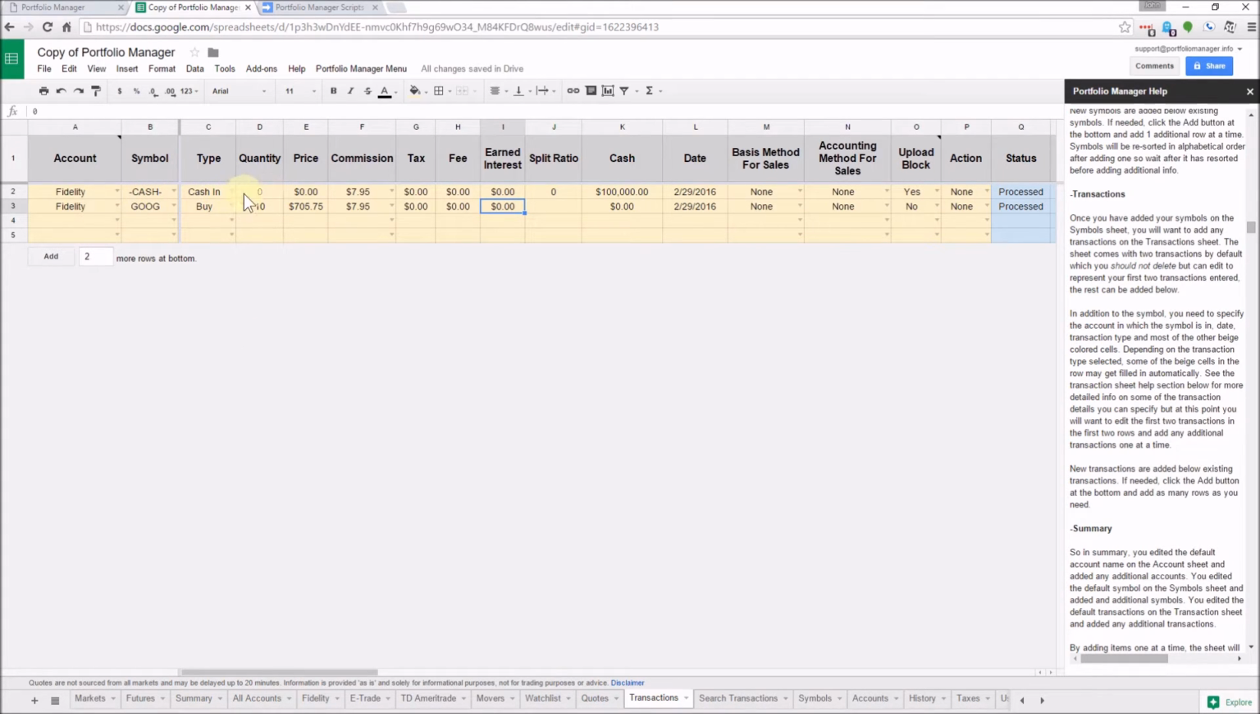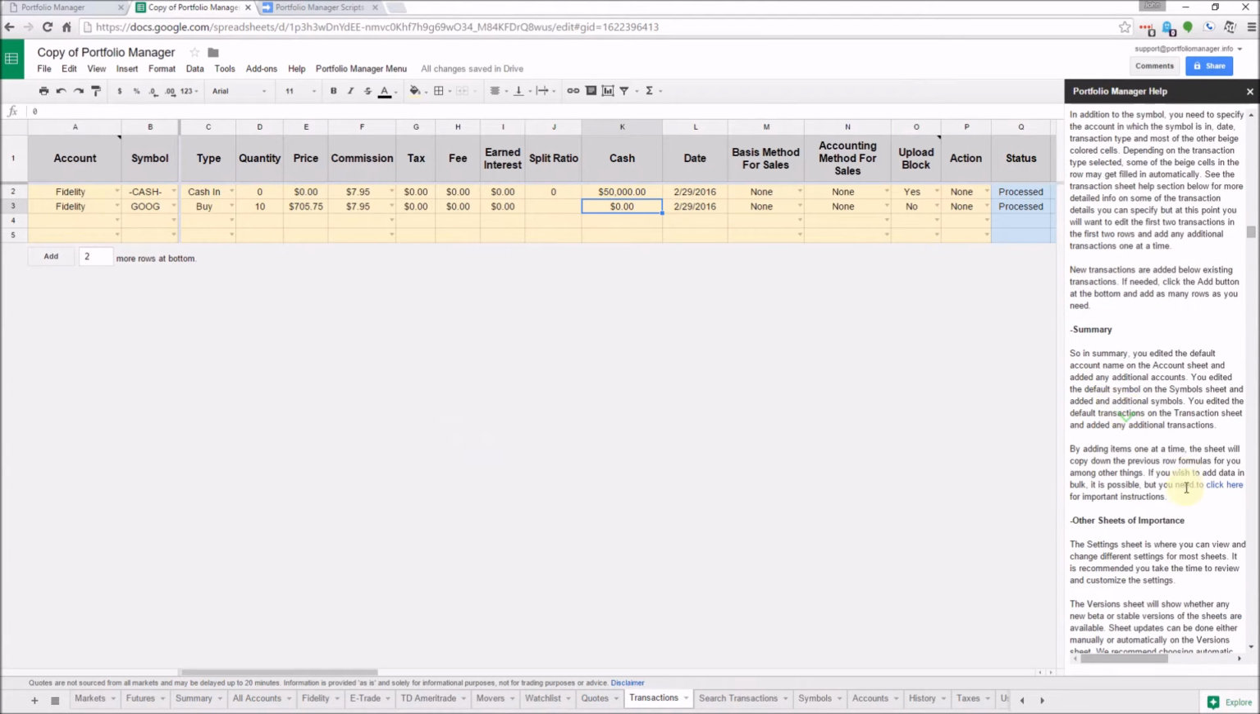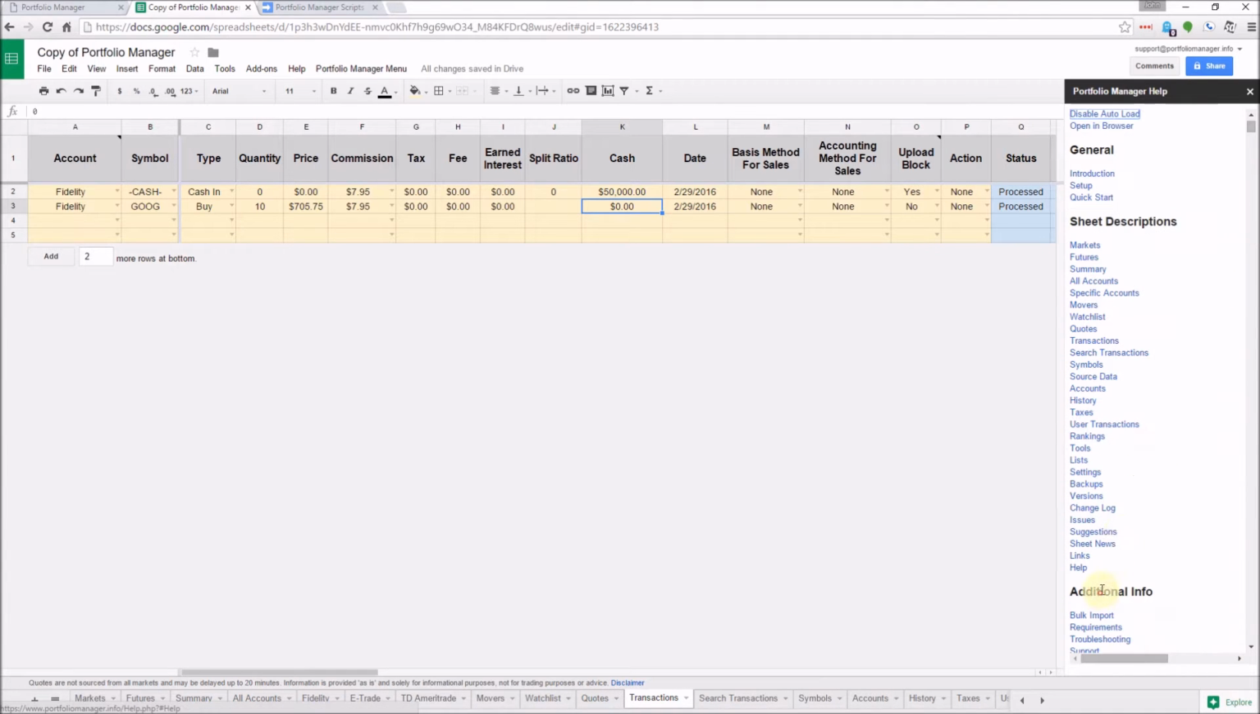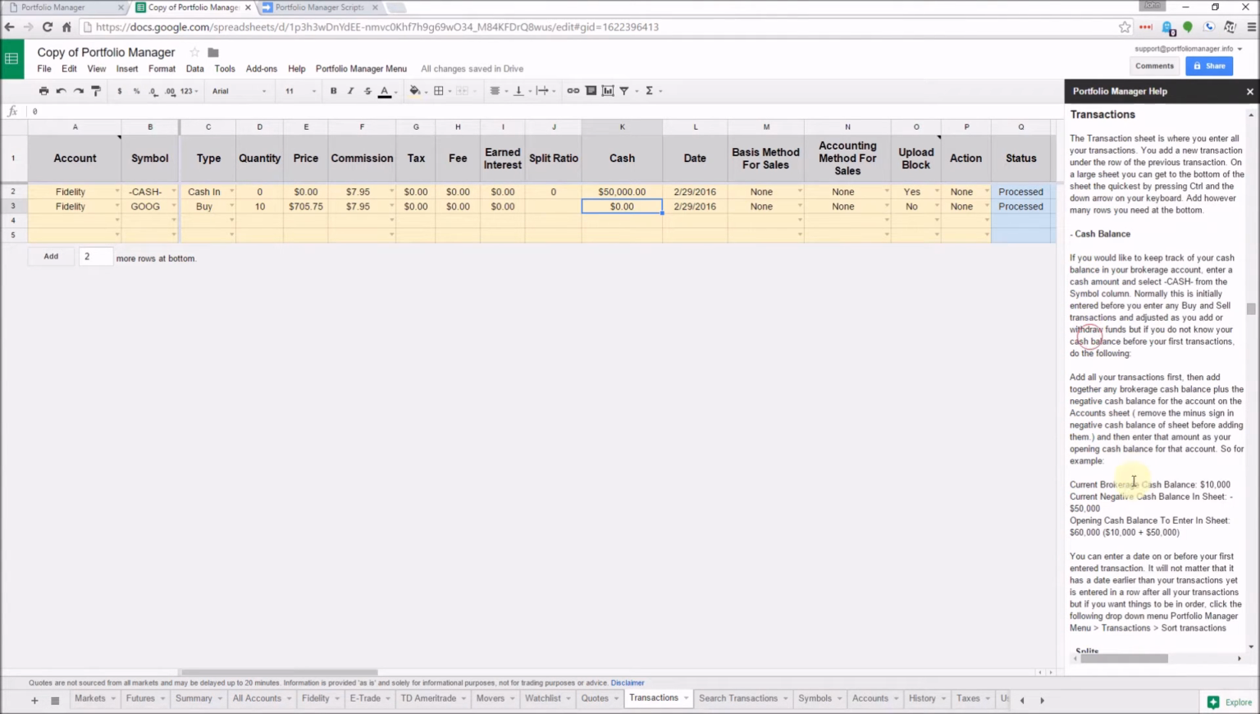If I wanted to edit the cash that I started the account with, just type in a new number here. If you don't know the amount of cash that your account had when you opened it, see the help file in the sidebar for the transaction sheet. It'll explain how to figure out your cash balance if you want to keep track of it.